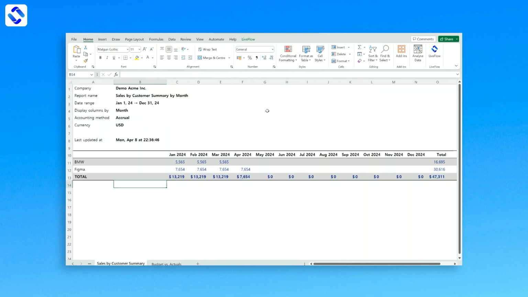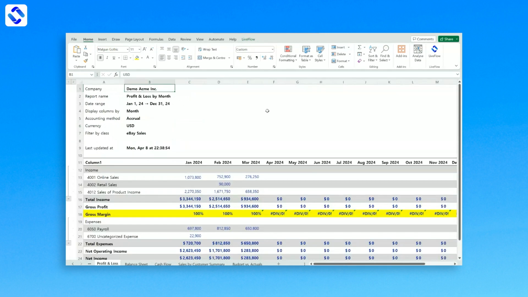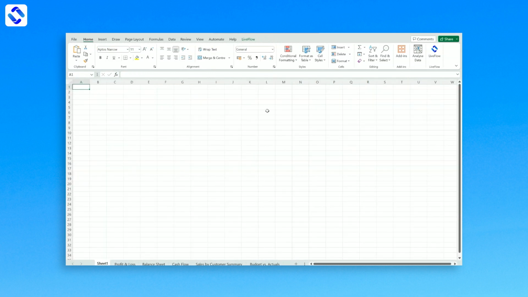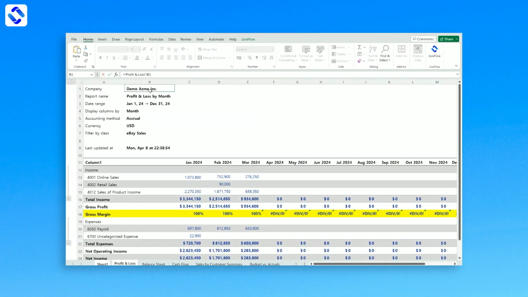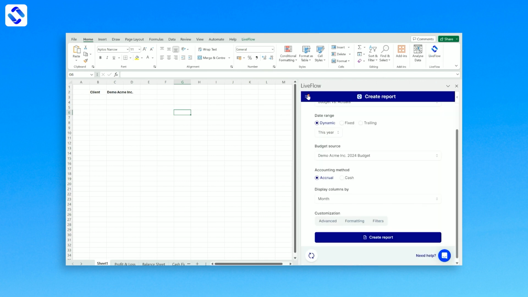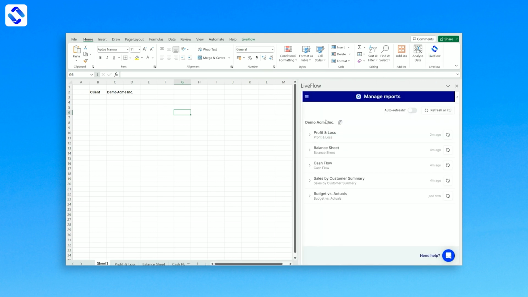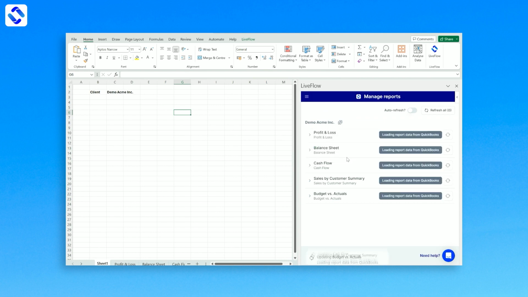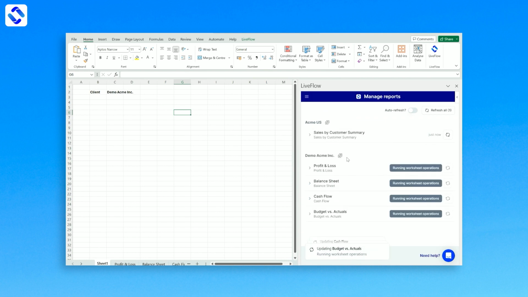And I'm just going to take all of my reports now and say I want to then present this to a client. So this is for client. I make this like this here. And then I can make a copy of this and then go to LiveFlow. Come to manage reports and I can quickly swap my company to change this for any other client that I need.